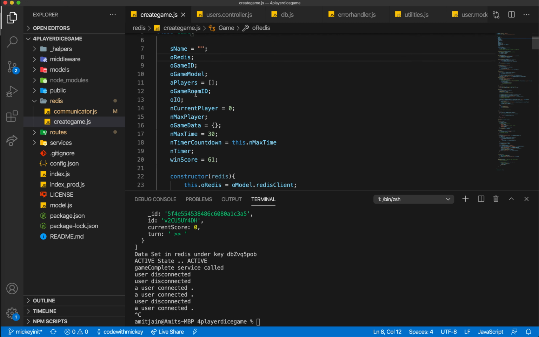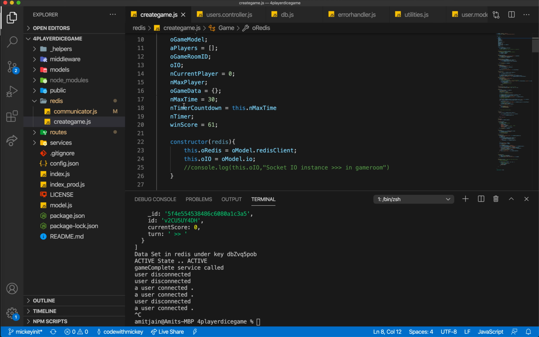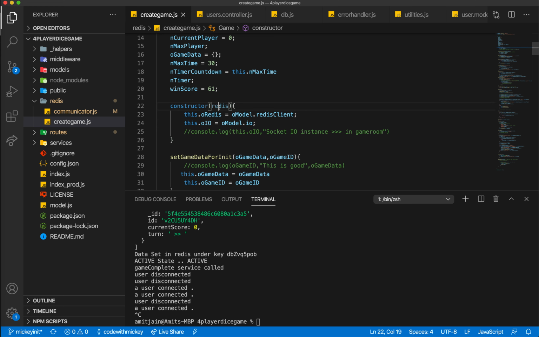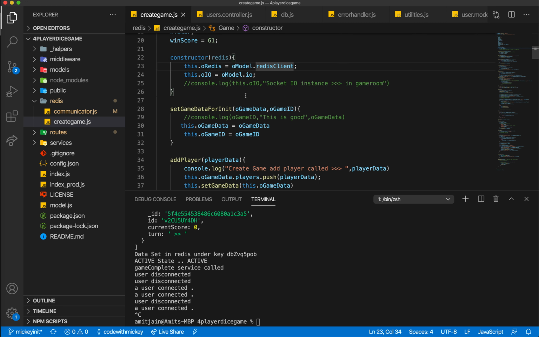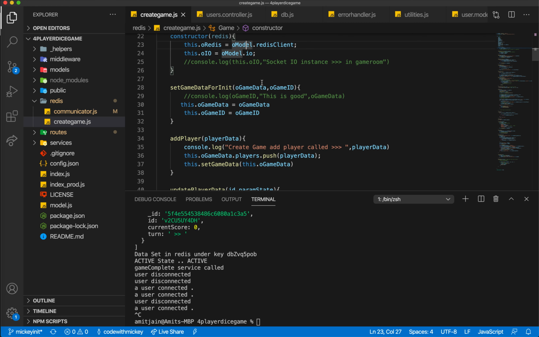Class game, and there are particular variables which I need. Max time we can change here for the countdown timer, and win score also we can change. Max players I was using earlier, but now I'm not using it because I wanted to open it for maximum people who are playing. So in the constructor I'm using Redis here, but I'm not actually taking Redis from outside. I'm using it from model only now because I changed the architecture a little bit. So this can be removed, but I have not removed it yet.